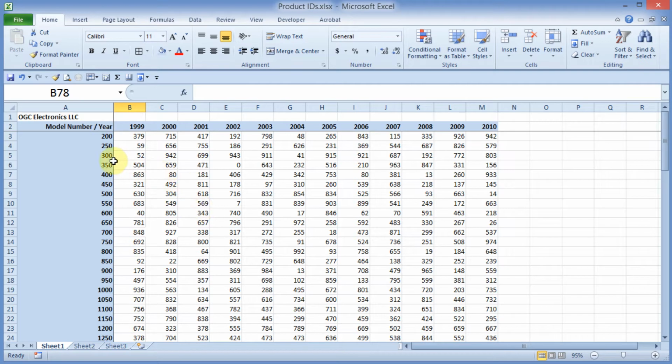So if I were to give it the number 300 in the left column and the number 2002 in the top row here of labels, it would return the value 943, for instance. We can do this with the vlookup function.